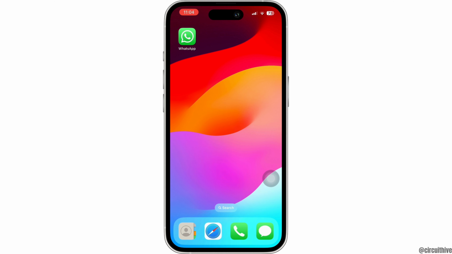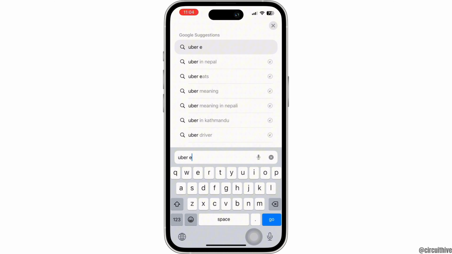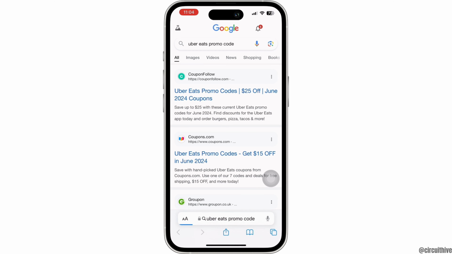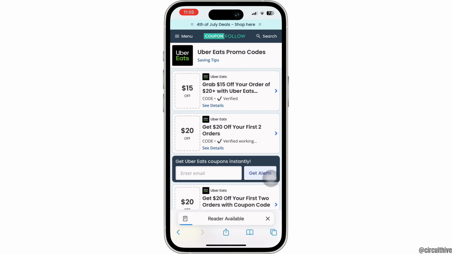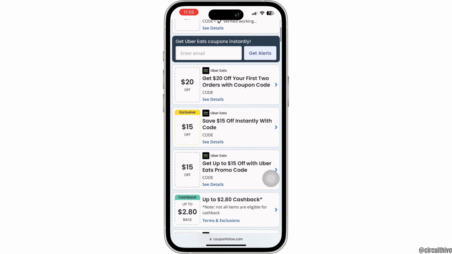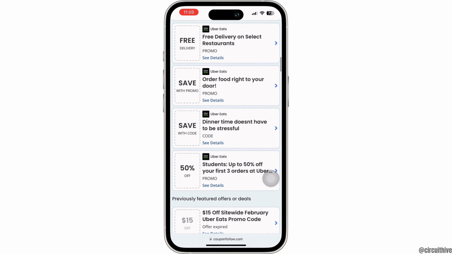So head over to any of the web browser. In the search bar, search for Uber Eats promo code. Here, different sites will appear. You can head over to any one of it. Simply tap on the site. As you can see, different codes and offers are available here. Scroll down and you will get to see more.